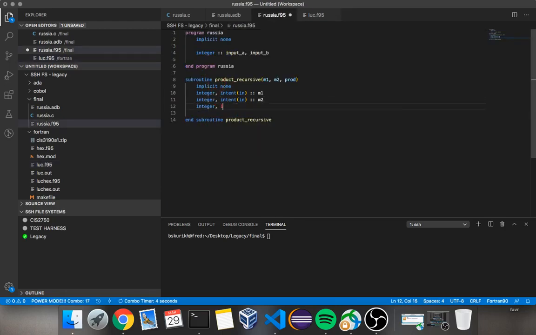Integer, intent. Now, this could be interesting. I think in and out makes sense because we take it in, but we also output it. So I think for this scenario, in and out makes the most sense. Because, yeah, we get it as an input. So I guess we're going to have to define it here as well. Set it equal to 0. Okay, cool.